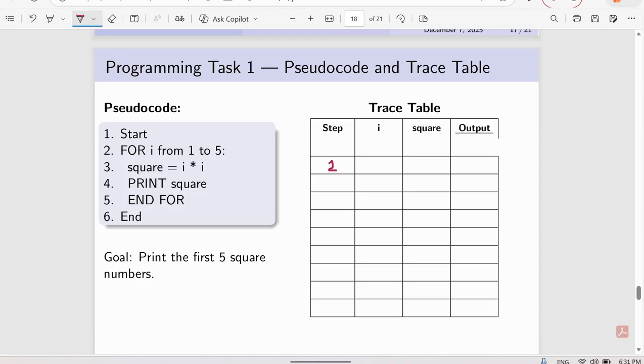Then line number 2, for I 1 to 5, the value of I is 1 and it will move up to 5. Line number 3 is square equals I times I: 1 times 1, the answer is 1, and it will be stored into square. Line number 4 is print square, so the output is 1. Then it will move to line number 2.